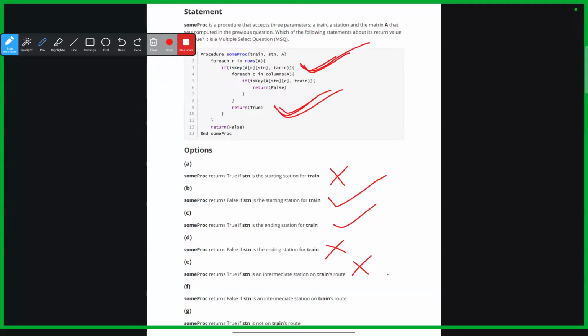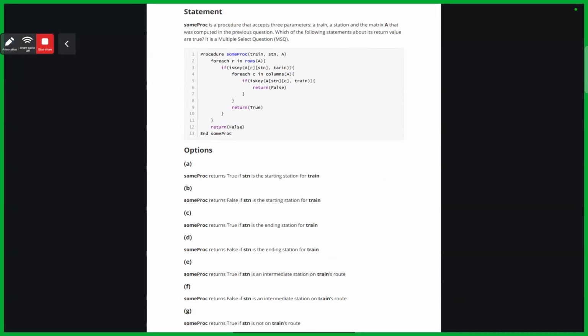The station is ending a station. Only in that case we are returning true. So that's why we are returning this. Okay, one second. Give me 5 minutes. Very clear question, actually.